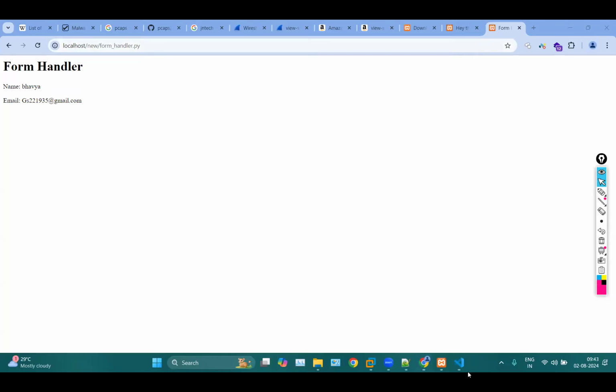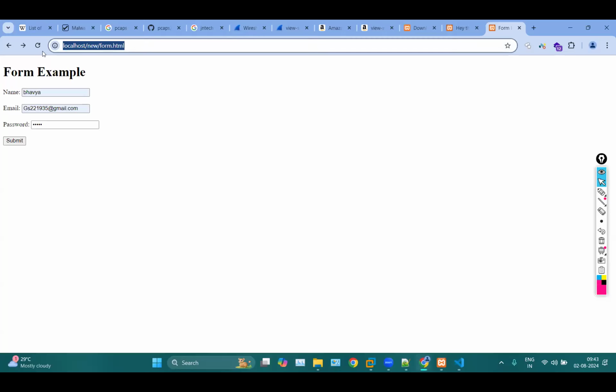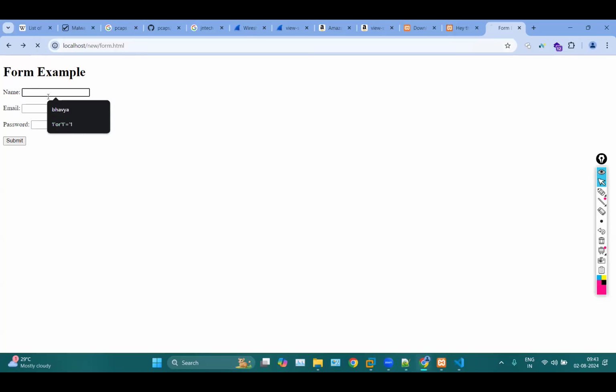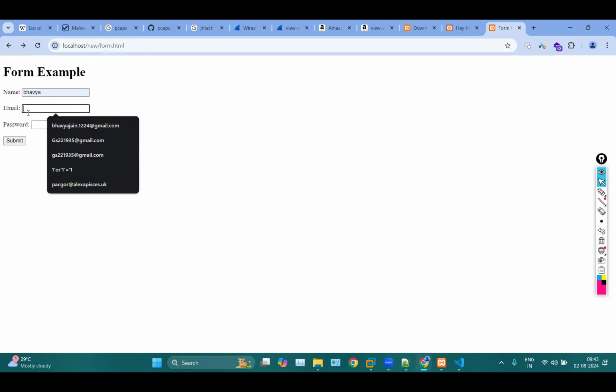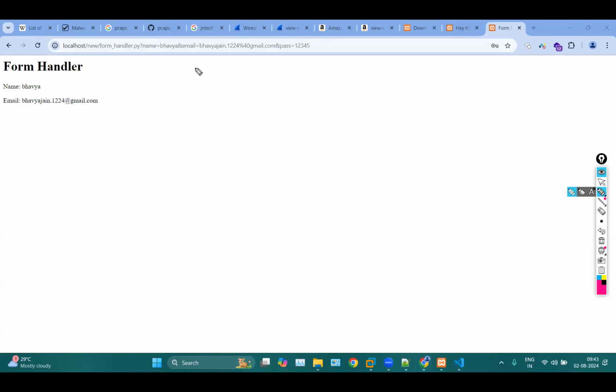But if I use GET here, and refresh the website again, apply username, my email, and my password 12345 and click on submit, you will notice the username, the name here, the email here, and the password here. See, this is not a secure mechanism. That is why for secure form web pages, we use POST request.